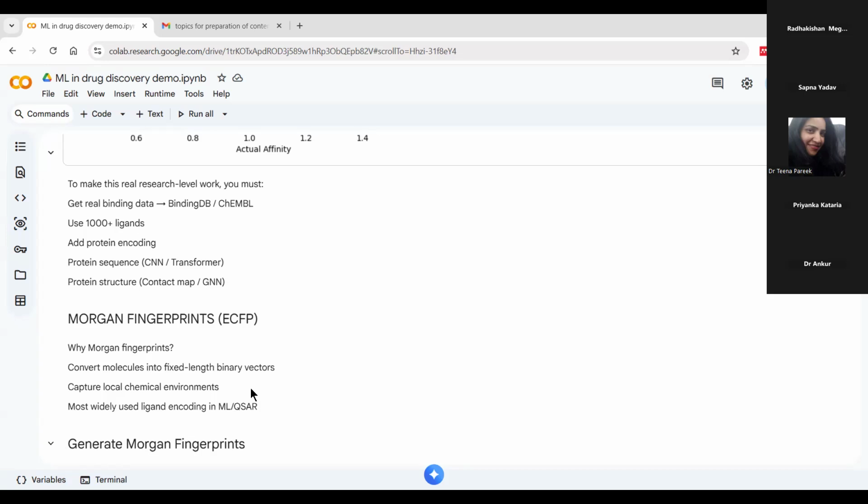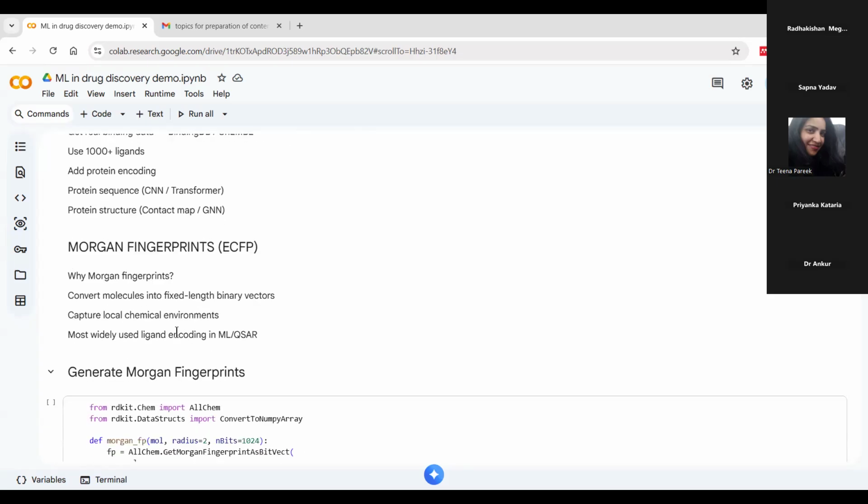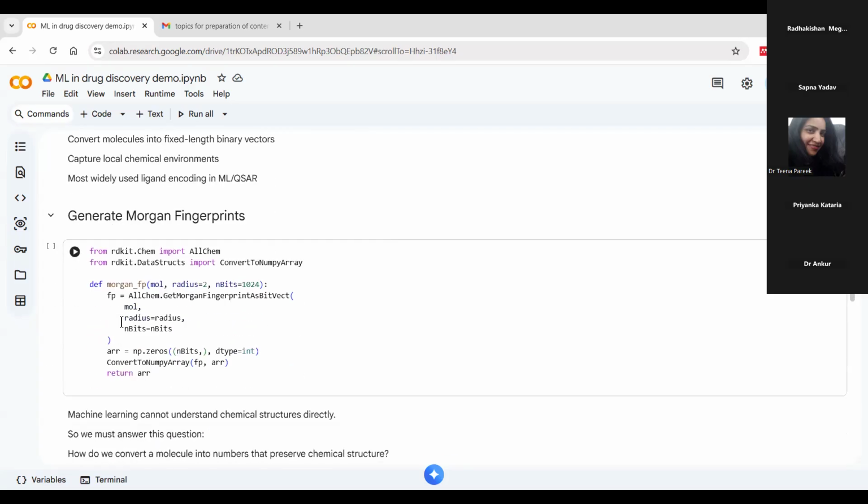But before that, we use something most important, that is the Morgan fingerprint. Why do we use it? Because it converts molecules into a fixed-length binary vector and captures the chemical environment, which is local and most widely used in ligand encoding in machine learning and QSAR. So these are the Morgan value calculations of molecules.